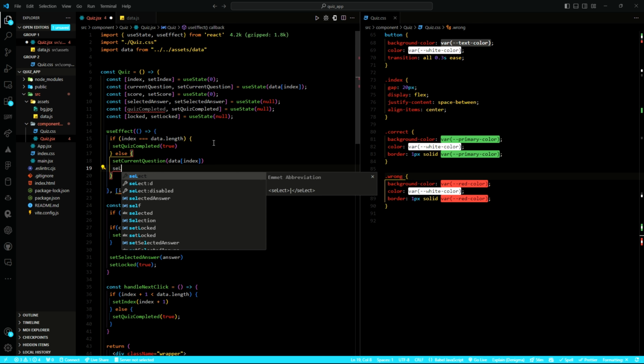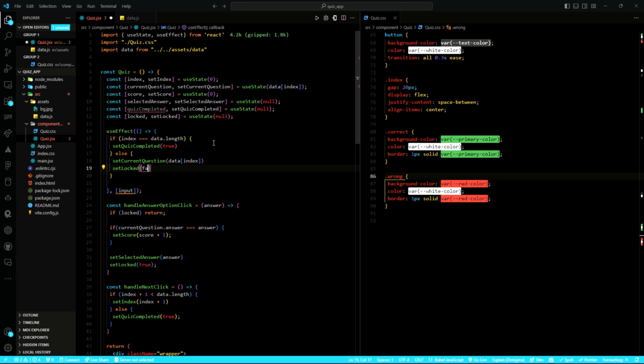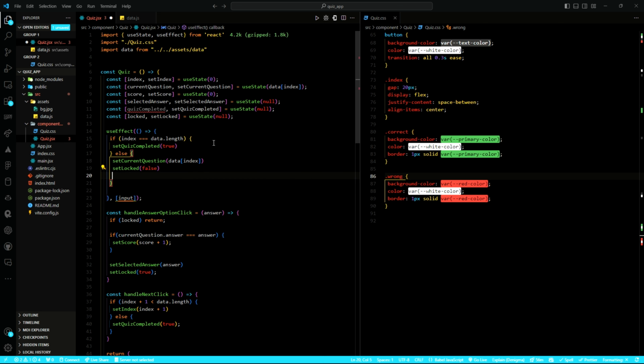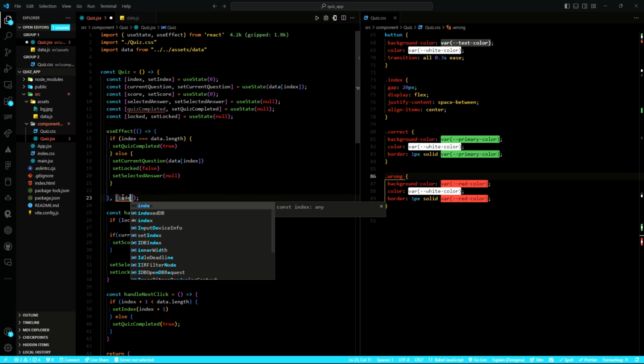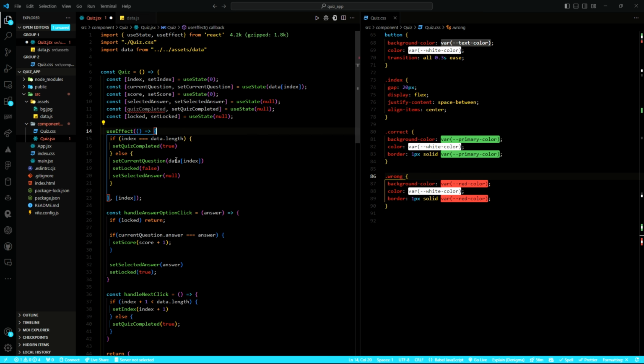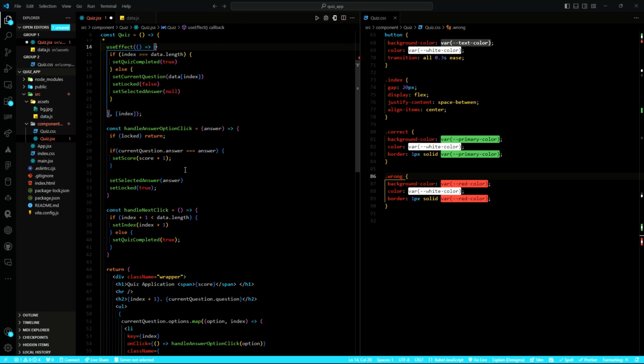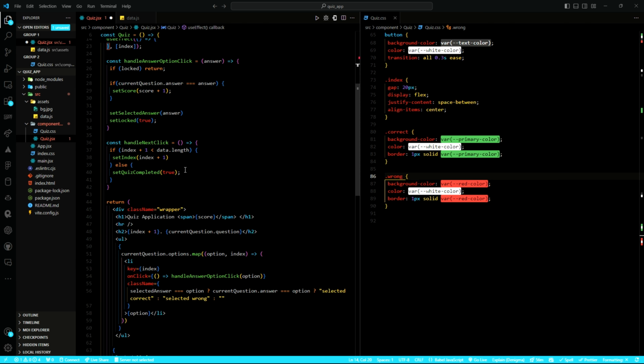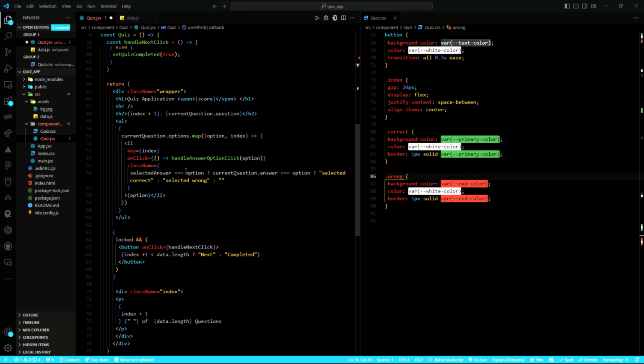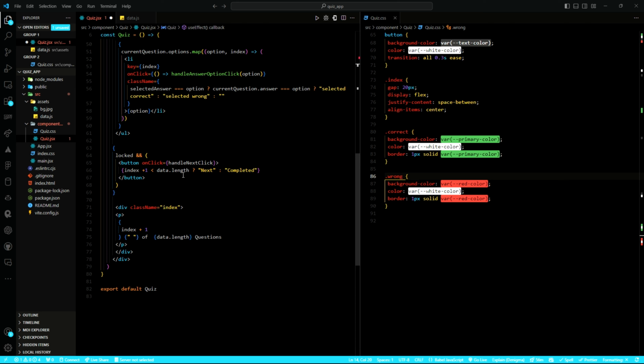Additionally, we will reset the logged state to false, allowing the user to select a new answer for the next question. We also reset the selected answer state to null, ensuring that the user starts with no answer selected for the new question. We then pass the index as the second argument to the useEffect. This specifies the variables that the effect depends on. In our case, the effect is dependent on changes to the index state, meaning whenever the index changes, the effect is triggered, updating the application state accordingly.